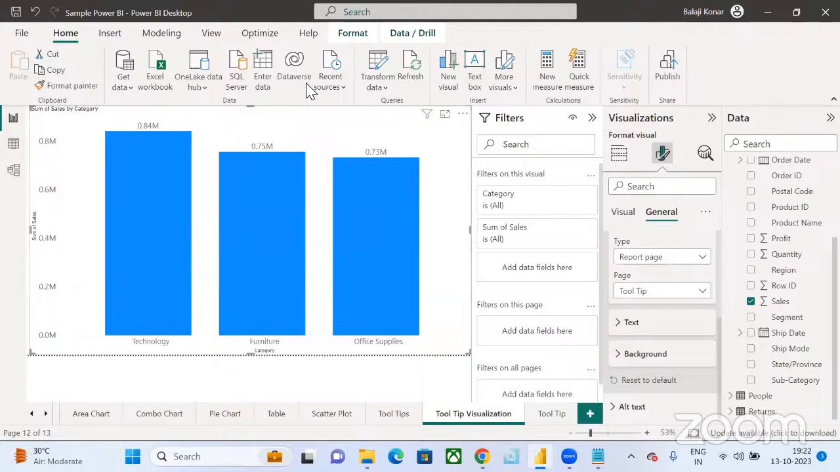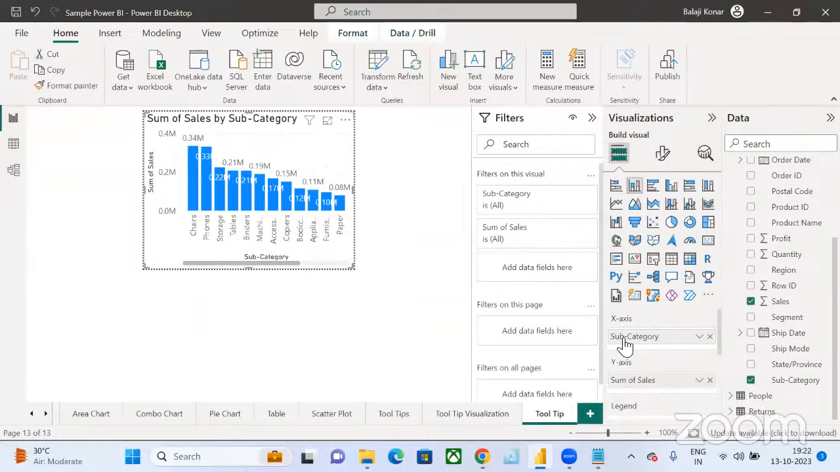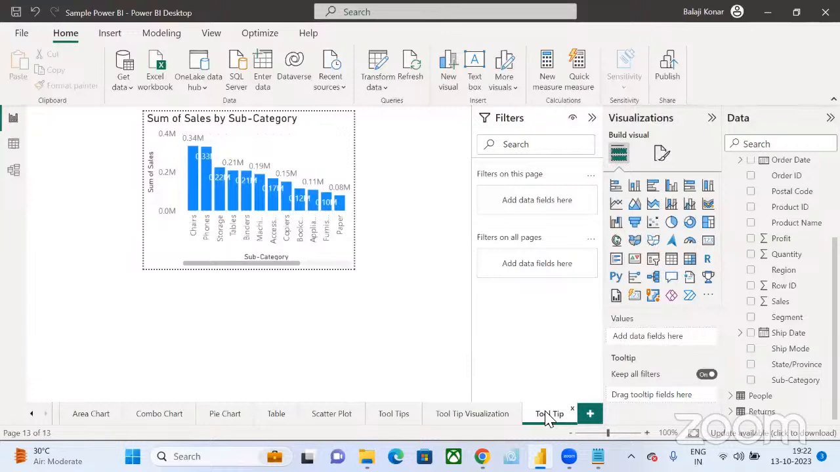In the tooltip, what should we add to the x-axis and y-axis? Okay, I will show you. In the x-axis, it's subcategory, and in the y-axis, it's sum of sales. This is what you need to add. Okay, guys, just try it out. It's very important as well.